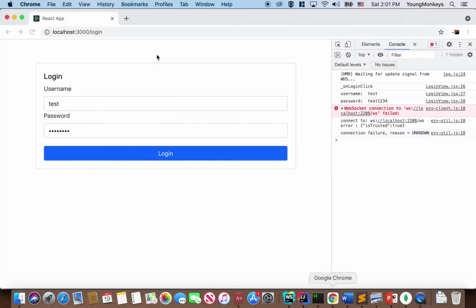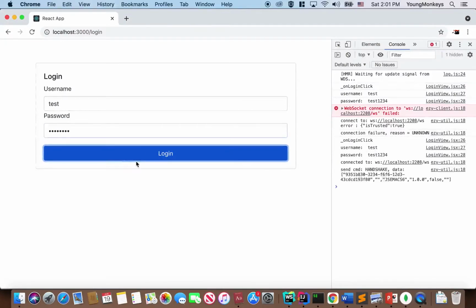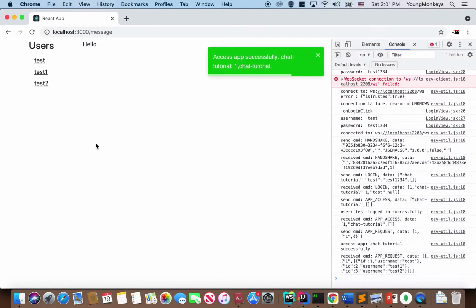Okay, so let's log in. The logic I want to implement is whenever I click on a user, I can get a chat channel so that my current user can chat with the selected user here. So when I click on the test tool, my current user can start chatting with the user test tool.